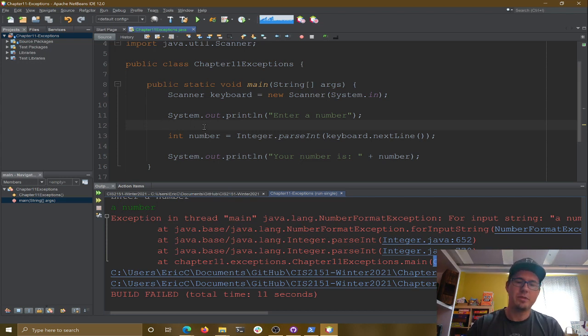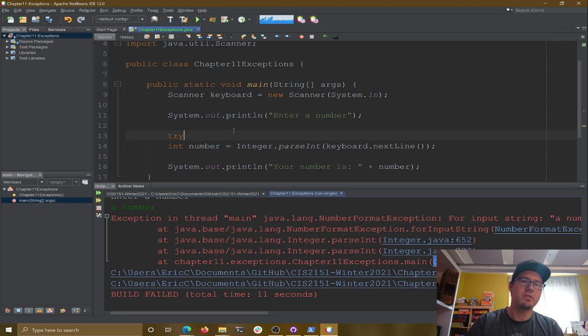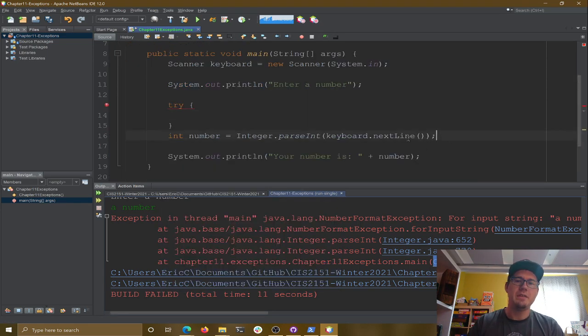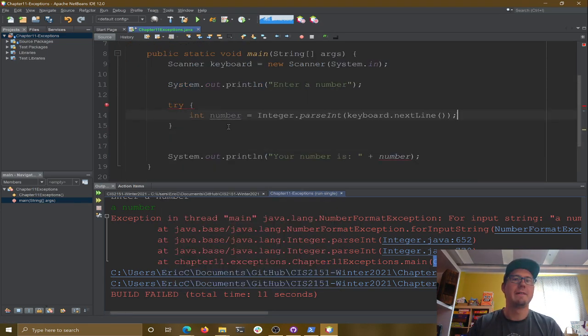So what we can do, if we think an exception might happen, we can use this keyword called try. And anything that might cause an exception can go in a try block.